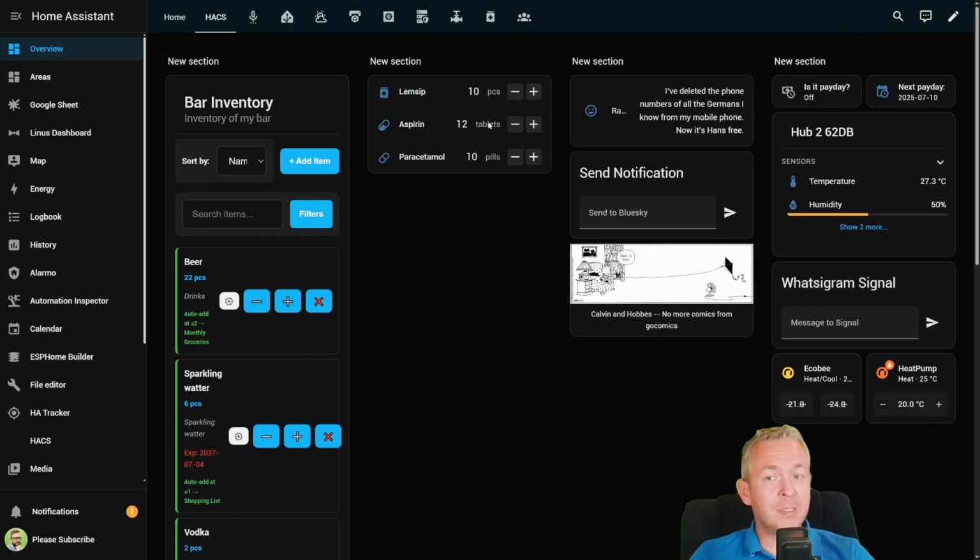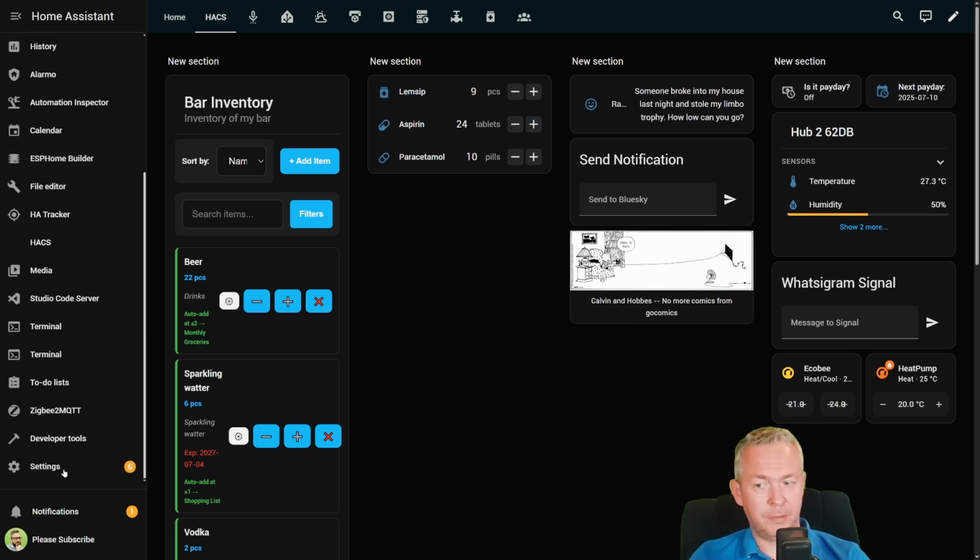And now in your Home Assistant you have a list of all the medications that you keep at your home. Of course, each time you take one pill, you have to decrease the number of pills that are included, and also if you get more pills, you can restock it. But that's not all.